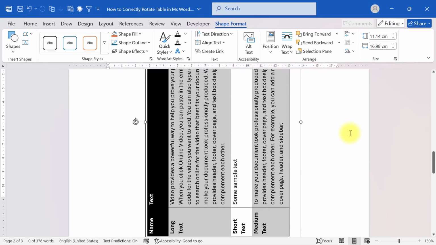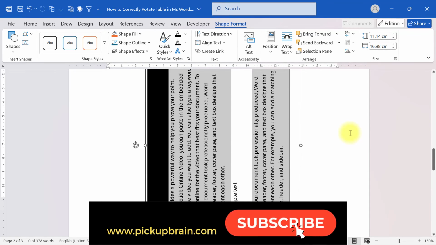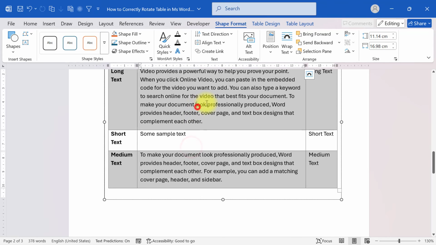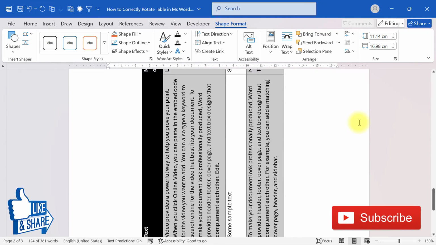Once this is done, you will get a table which is rotated. Now the table is editable. To edit a table, just click anywhere on the table and once it is done, press Escape and your table is rotated and at the same time it is editable.